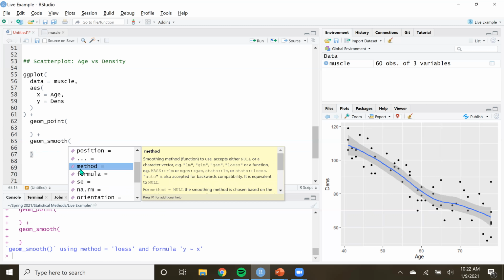just hover over method for a second, and let's read. Smoothing method, function to use, accepts either null or a character vector. Blah, blah, blah. That's just a fancy way of letting you know that you can specify something in quotation marks. And it gives you all of the options for this argument. We have LM, GLM, GAM, general additive model, and Loess. By default, it uses the Loess.